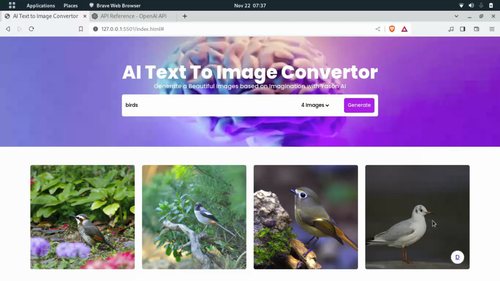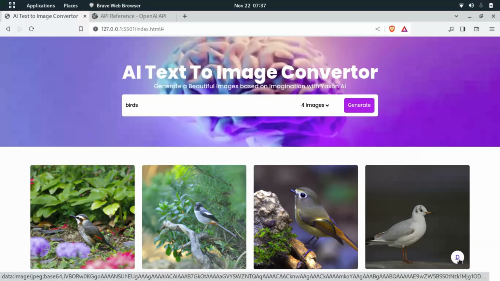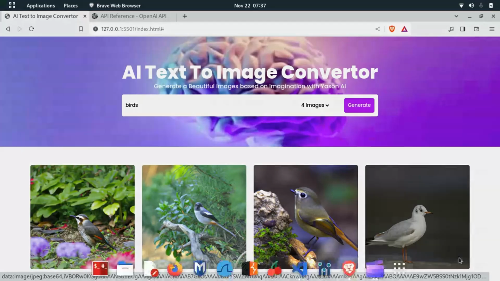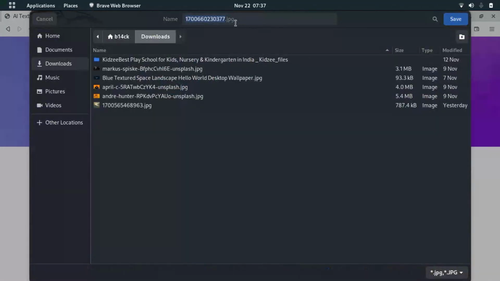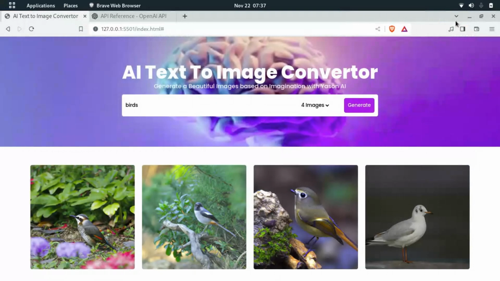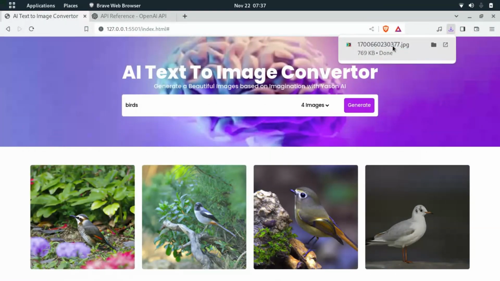So let's give it a try for the download button. This bird is so nice. So if I click on this bird, it will open a window for me to save. This one is the file name, and you can now download the file or save it into your computer like this, and it will give you a pop-up message here that the image is currently downloaded. So let me click on this.